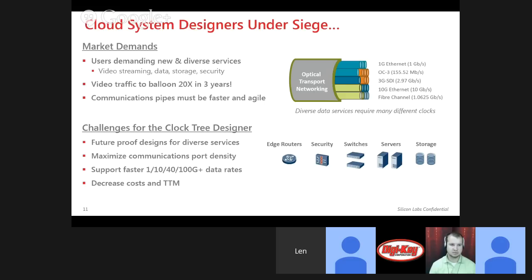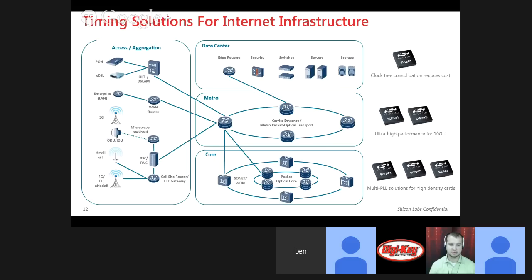And so what happens is we see a lot of customers with clock trees, we call them, which is just a set of clocks, oscillators, and buffers, and they can be 10, 15, 20 parts on very large PCBs, and it gets very expensive, difficult to source, just a real pain. So this is the problem that we're trying to solve.